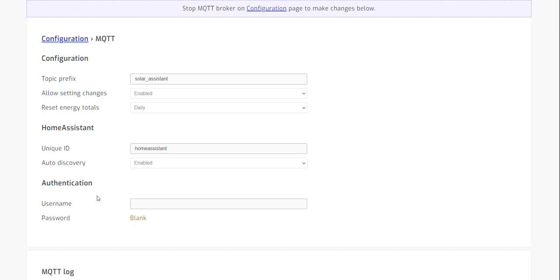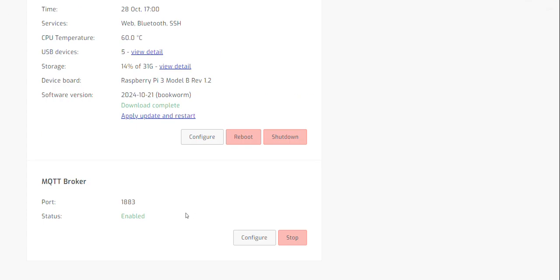Then also the authentication. I have mine blank because my system is enclosed, is on my LAN, and there's no access to it from the wide world. So I don't bother about authentication. But if you so wish, you may put authentication there. So like I said, note your IP address, your local IP address for the Solar Assistant box is important.